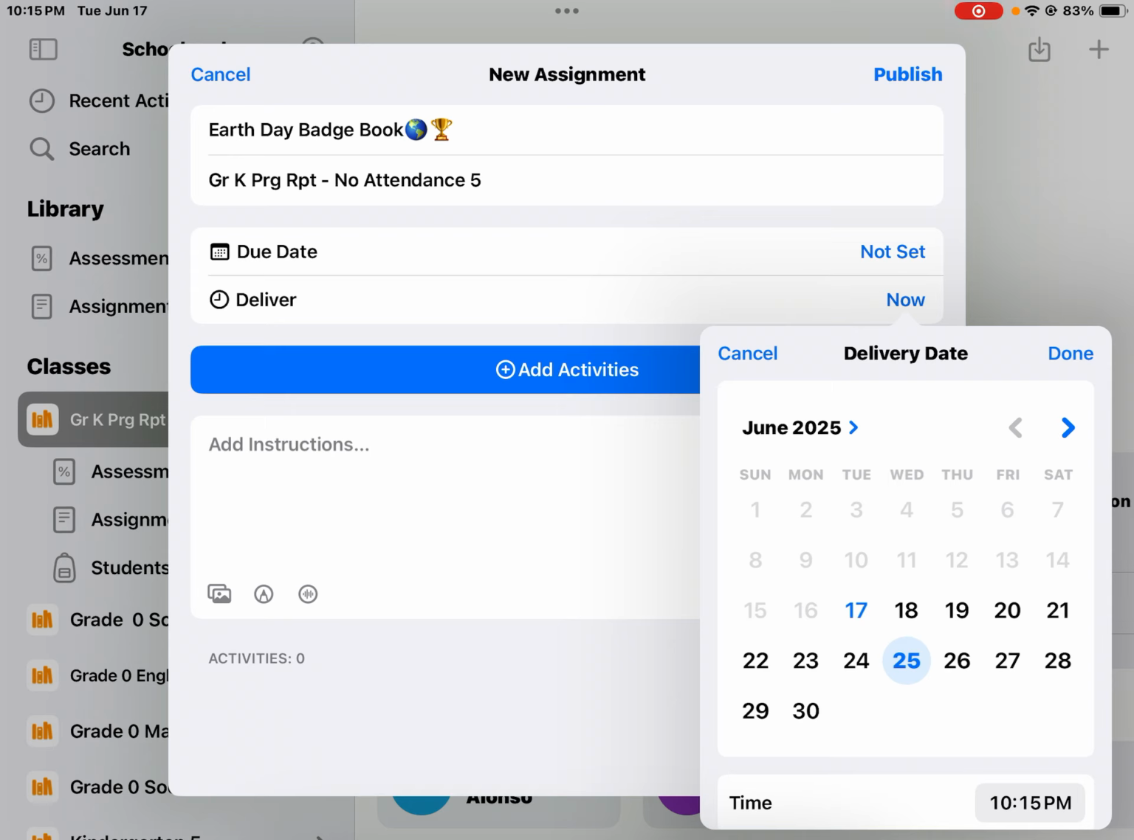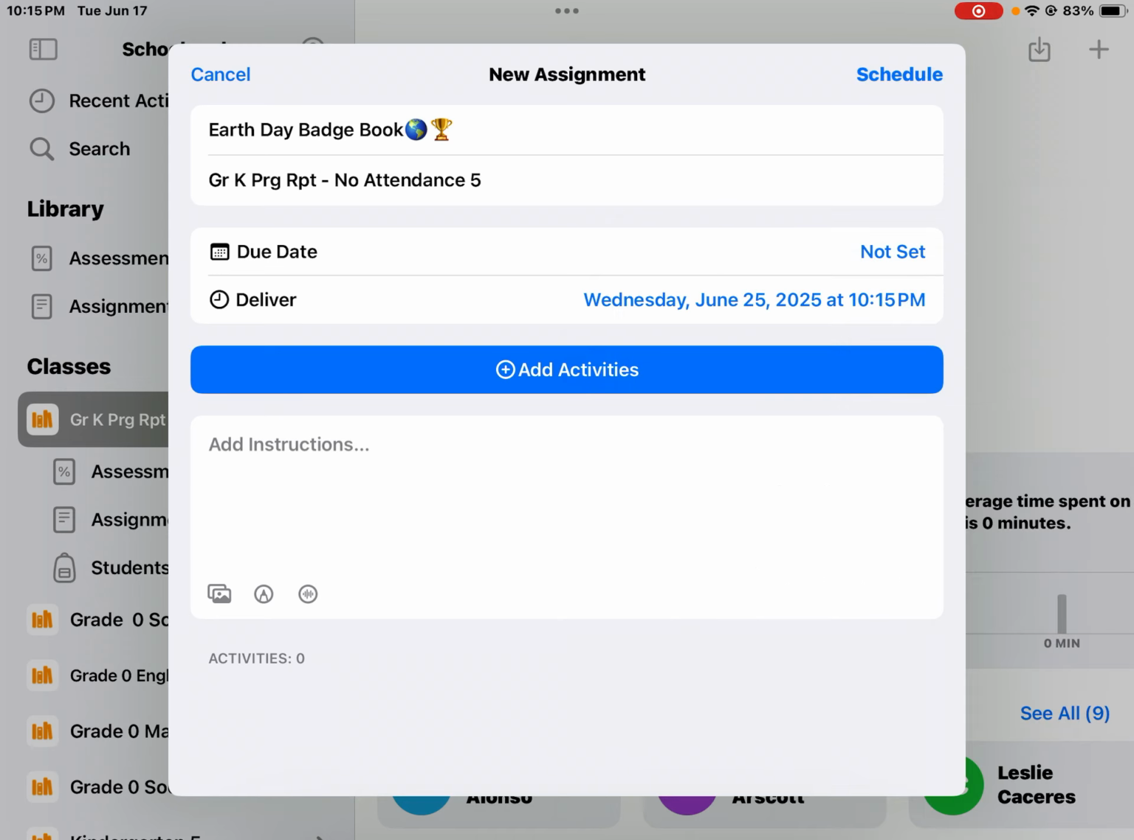I can have it post exactly at that time so the students are not working on it early and they know exactly what they need to do for that day. So we'll just put a delivery date. And then I'm going to actually add the activity now.